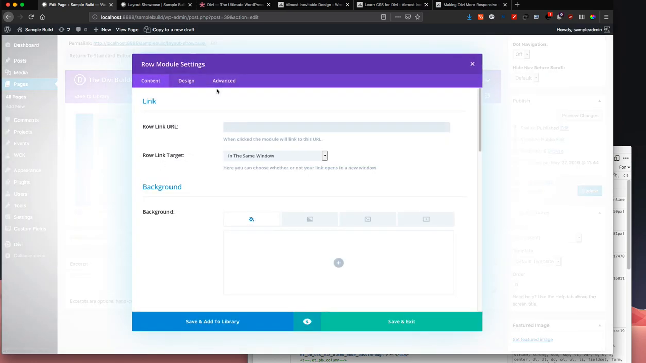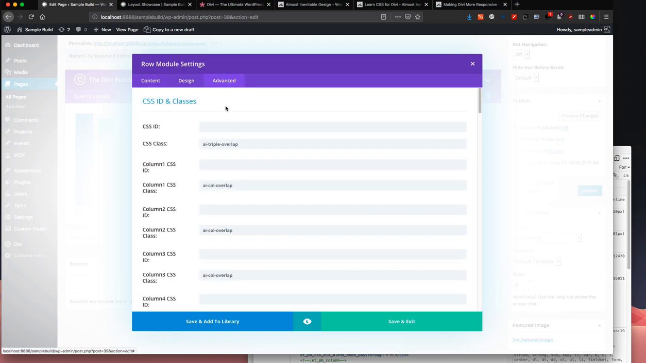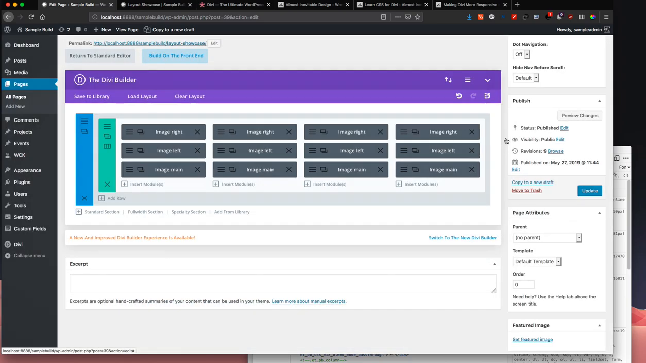So this starts on the row. In the Advanced tab, just add the class AI triple overlap, and then underneath that, in each column, AI column overlap for each column that you're going to do this to. All right.